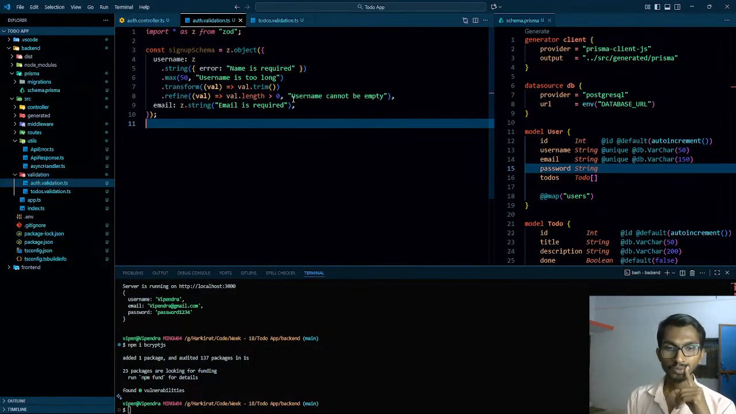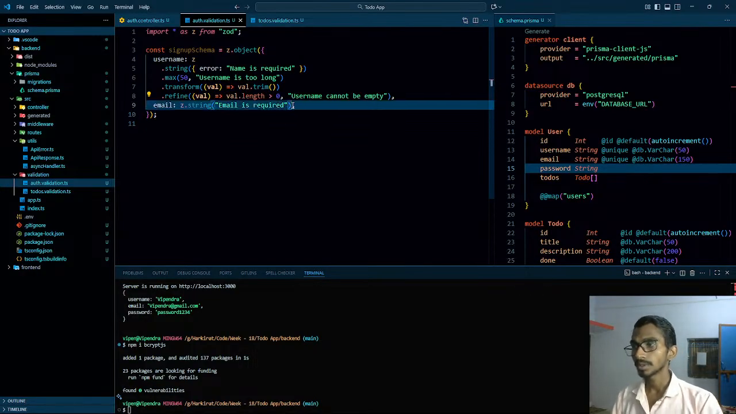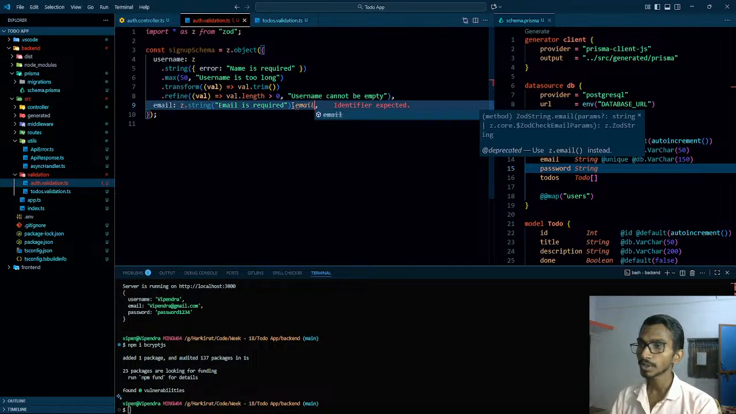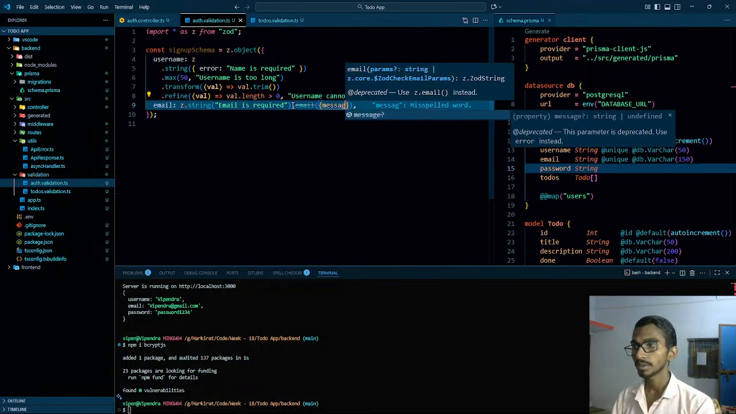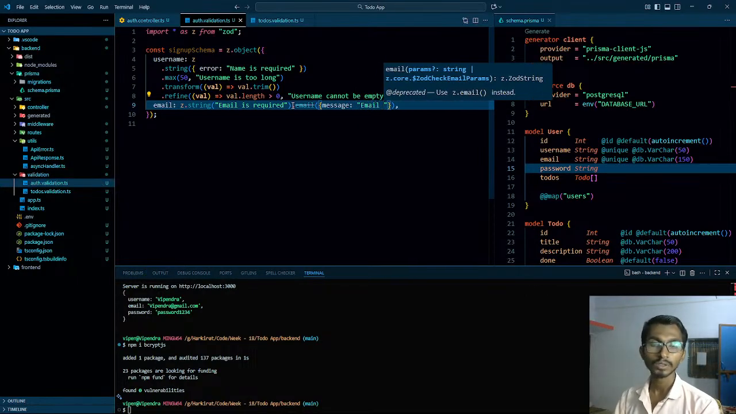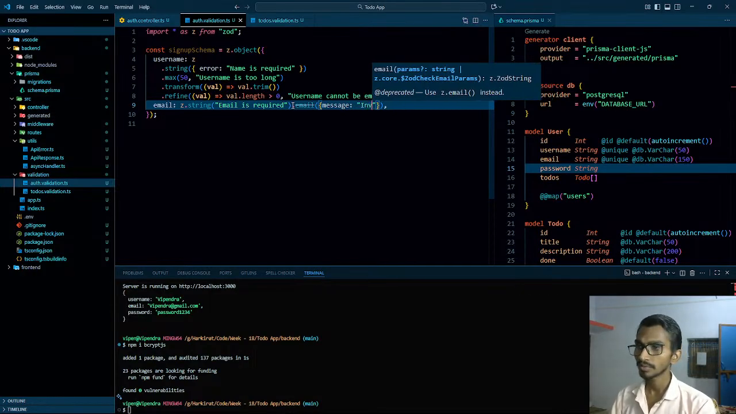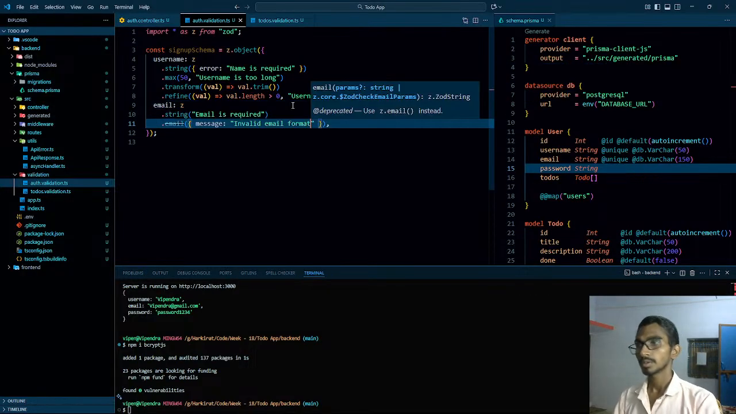So email is required over here, and there are some extra things that we need to do. First of all, we have to check whether this is an email or not, and then we have to transform it to lowercase. Overall these are the only things required. So first of all, check whether this is an email or not. If this is not an email, then give it a message, and the message is going to be invalid email format, something like this.